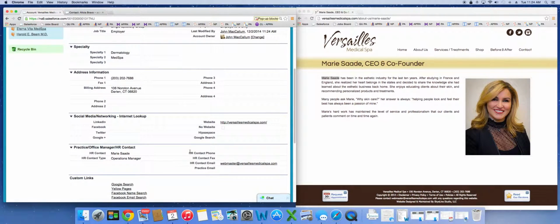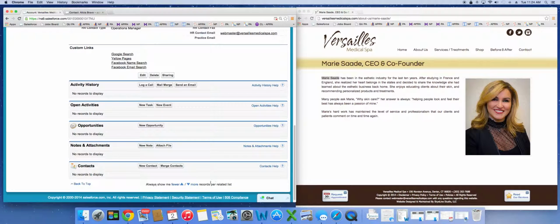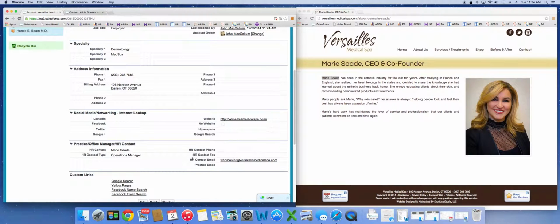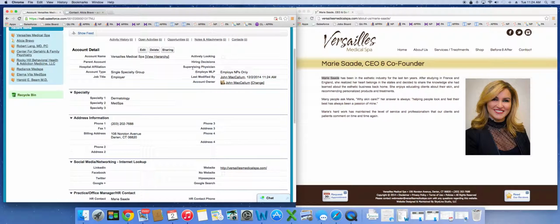And there you go. Now we have a lot of different information that we can go into down here about activity, opportunities, notes, so on and so forth. But for right now, we're just going to stick to this. This is how you put a new account into Salesforce.